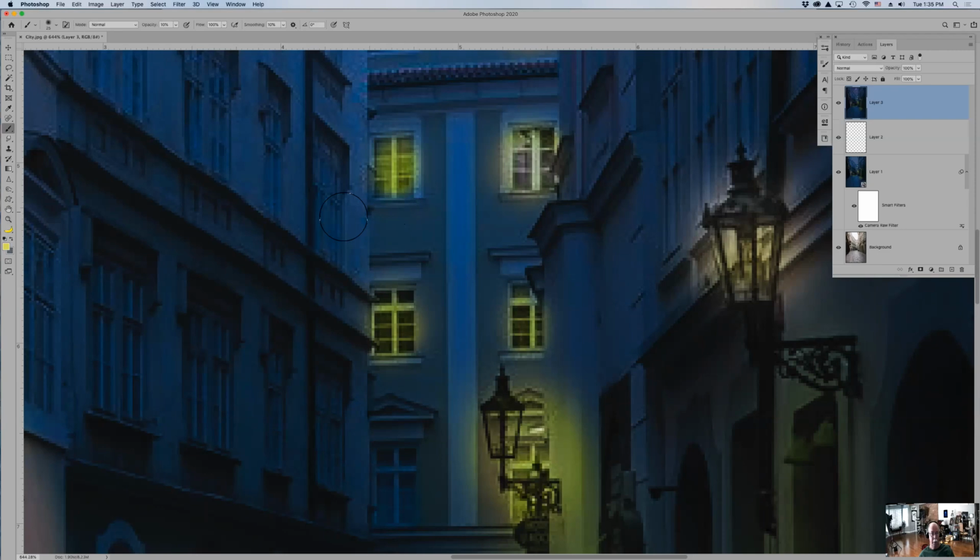So let's go into my brush. I'm going to put it in screen mode at 10%. And what I can do is paint in the window panes here.